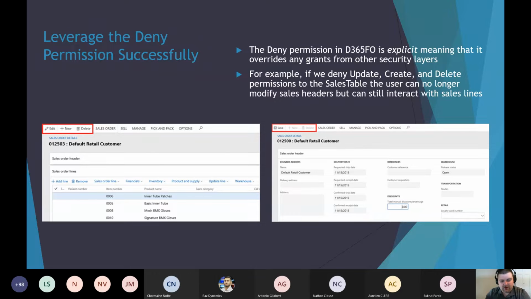All right, so we talked earlier about the deny permission, and I just wanted to show an example of how you could actually implement this. One of the requests that we get quite often is, I want a user to be able to interact with the sales order lines, but not actually interact with the sales order header, right? And so how do we achieve that? That's exactly what you can do with the deny permission, right? Because again, the deny permission is that explicit deny, so it's going to override any other grants.